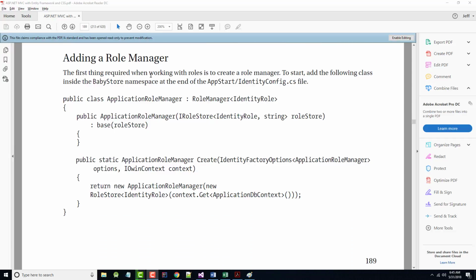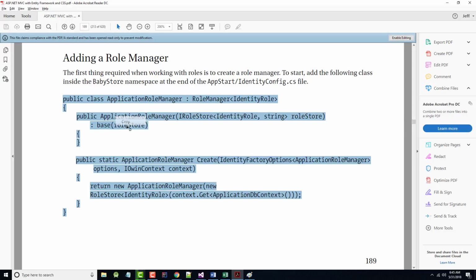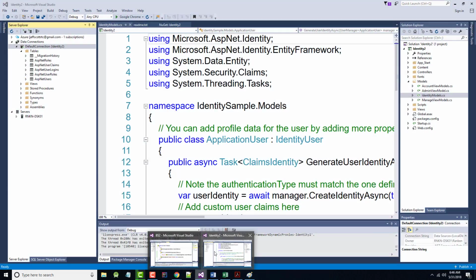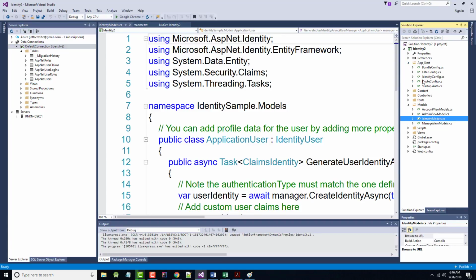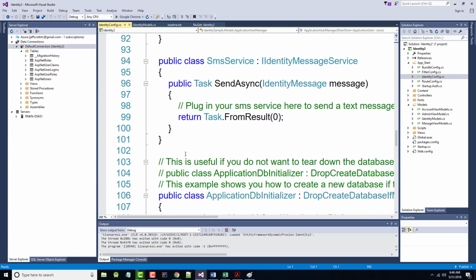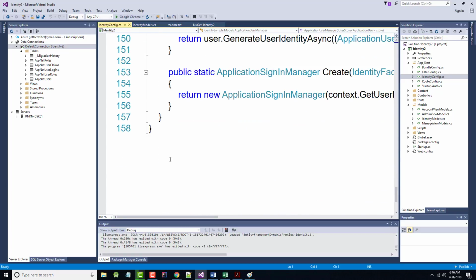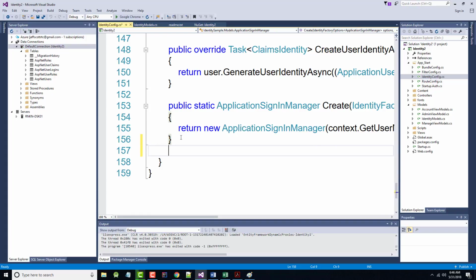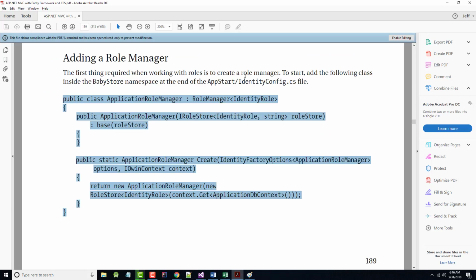The first thing required when working with roles is to create a role manager. So, add the following class inside the Baby Store namespace at the end of the IdentityConfig.cs file. I'm going to grab this code, copy it to the clipboard, go to my App_Start, IdentityConfig. I want to double check that's exactly what they said to do. So in App_Start, IdentityConfig, right at the end, we're going to add this ApplicationRoleManager.